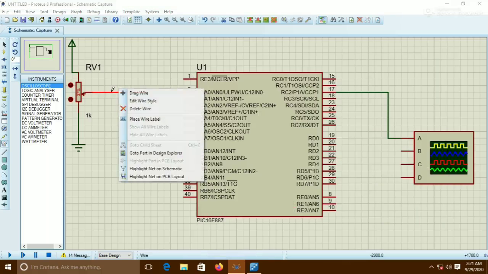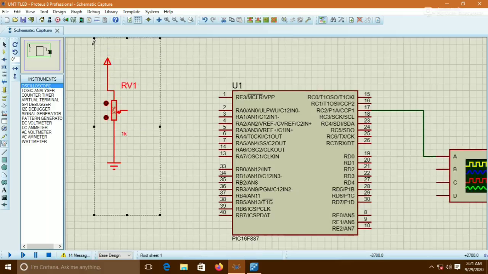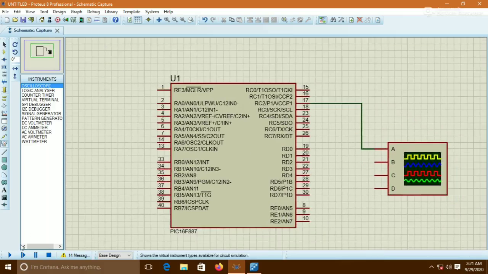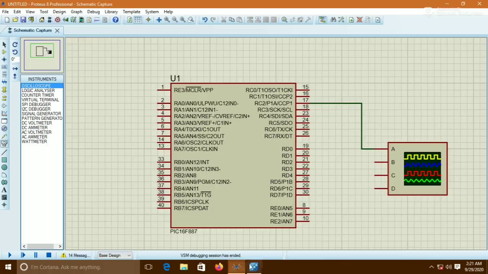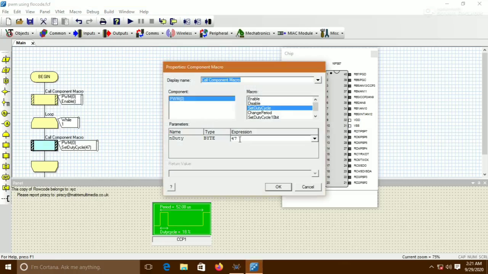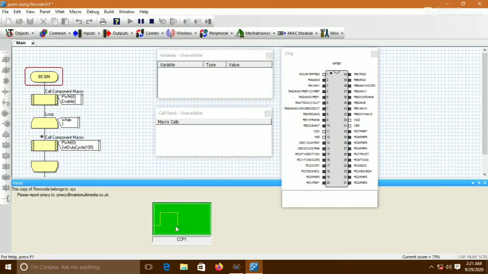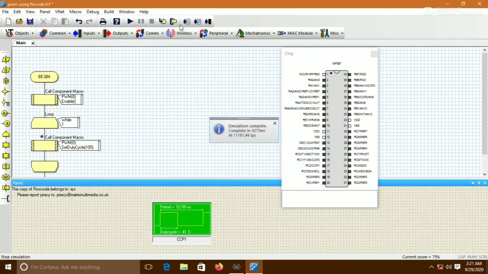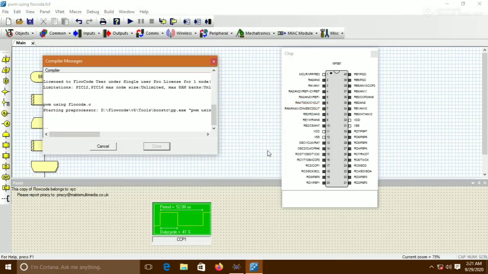The off time is greater than the on time. And delete the potentiometer. There is no need for the potentiometer. This off time is greater than the on time. If I change the value of the duty cycle, now I am changing the value of the duty cycle from 47 to 105. Now see, the duty cycle is 41%. The on time is increasing. And compile it.